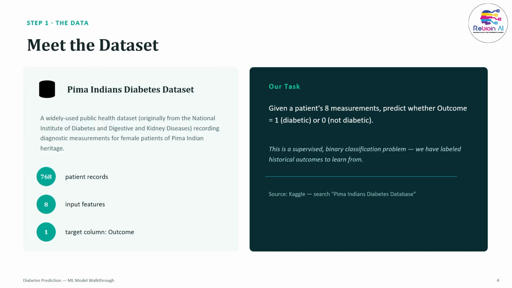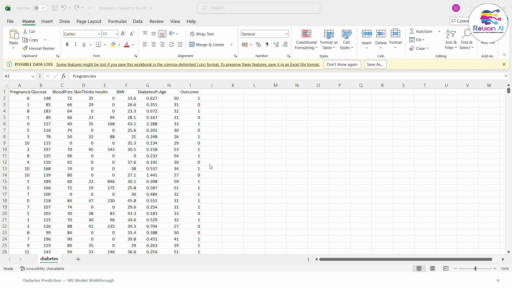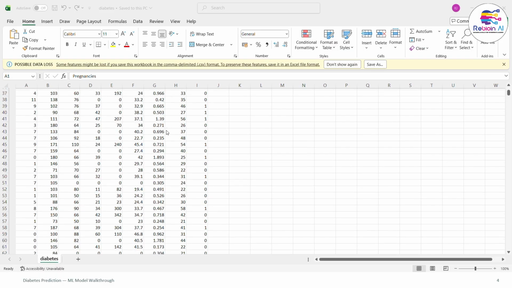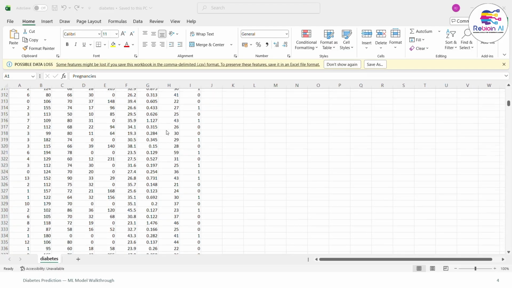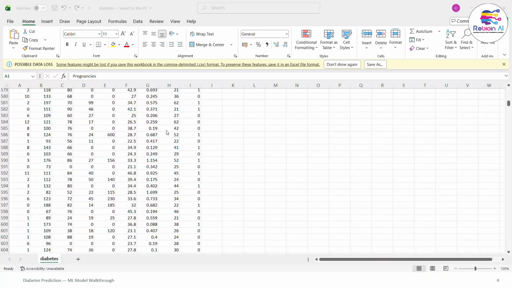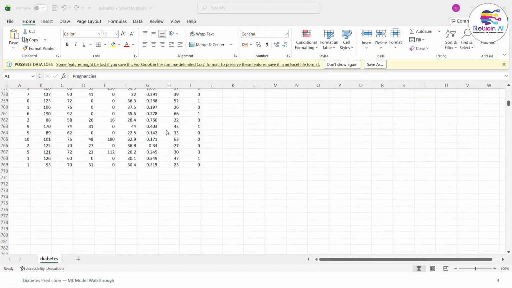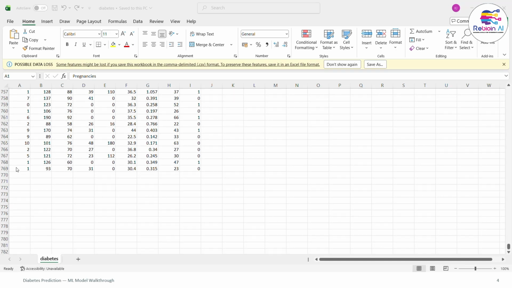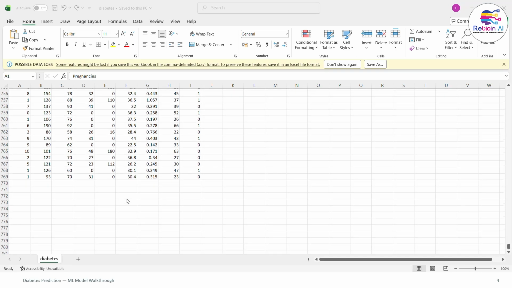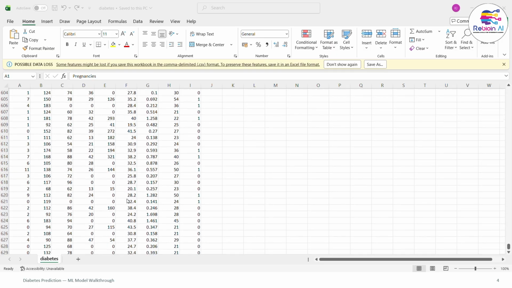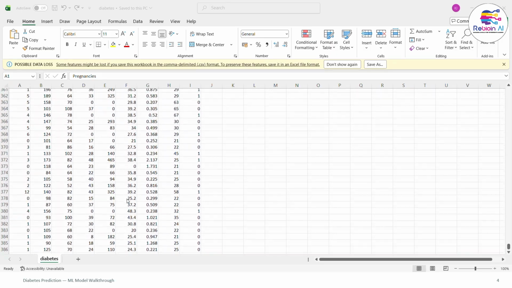Let's have a look at the dataset. This is our dataset where the features are pregnancies, glucose, blood pressure, skin thickness, insulin, BMI, diabetes pedigree function, age, and outcome. You can see we have 769 records. Now let's get back to our slide.